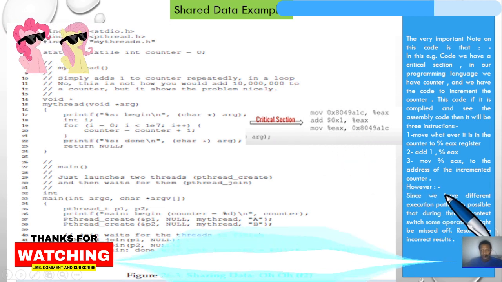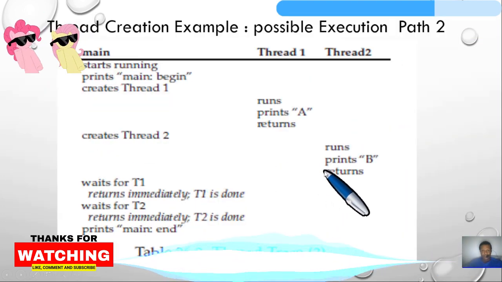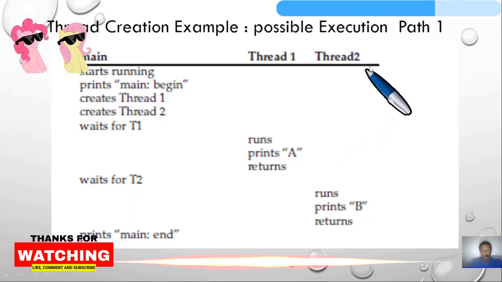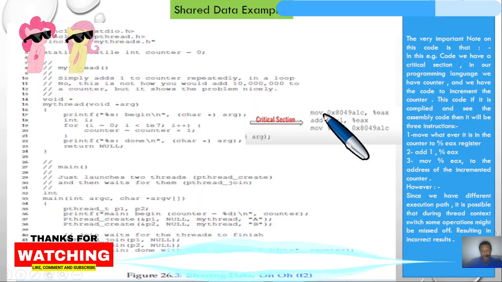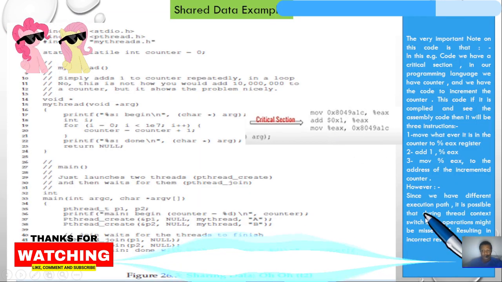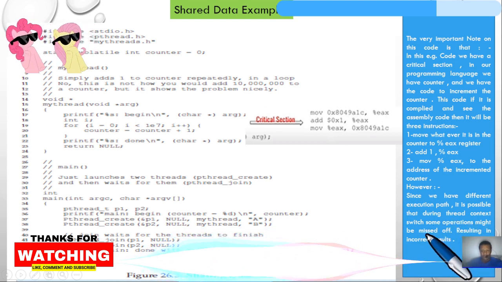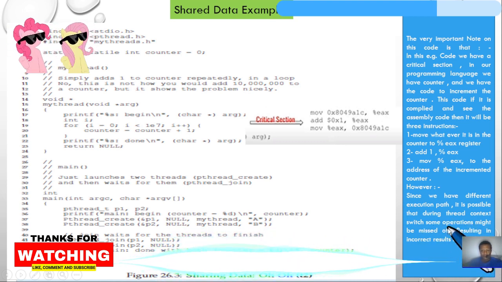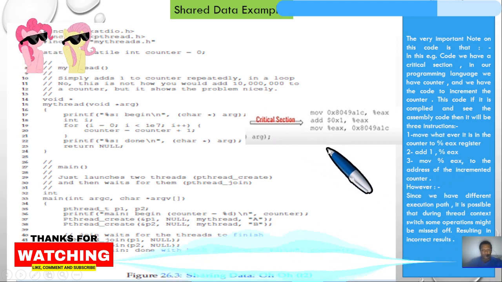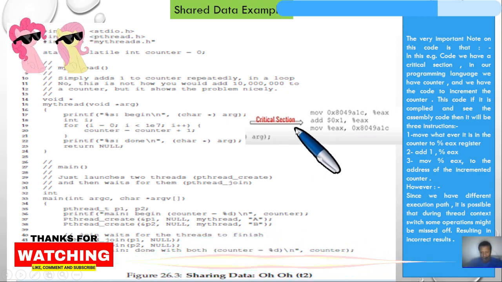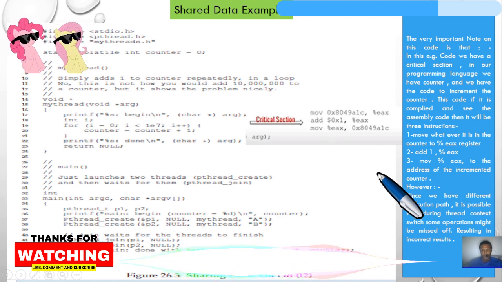However, since we have different execution paths, as we have seen here, execution path 1, path 2, path 3, we are going to have a lot of paths. Because of that, it is possible that during a thread context switch, some operations might be missed, resulting in an incorrect result. That is the main issue of the critical section. The threads execute along different paths, and that creates a problem.